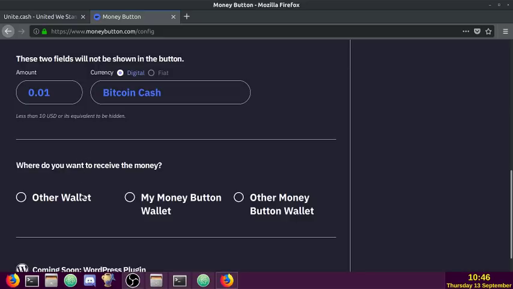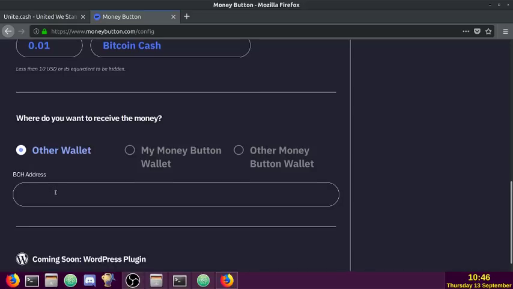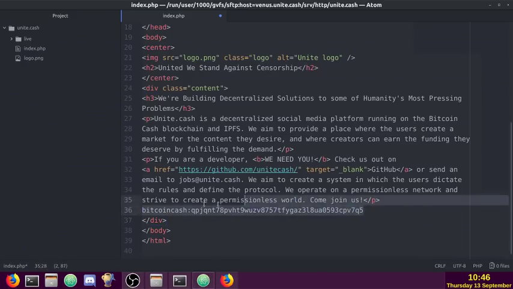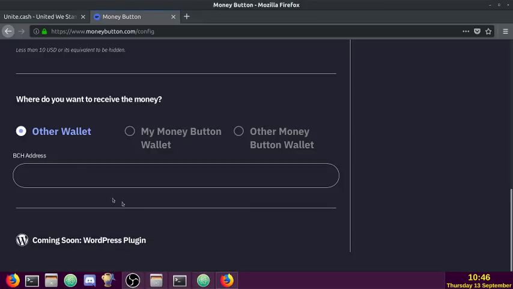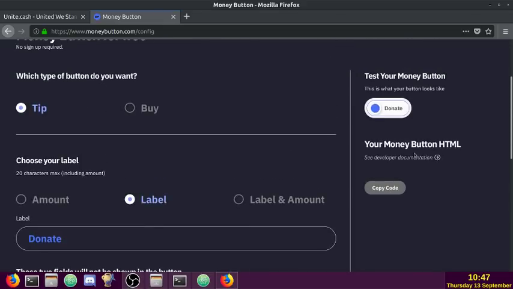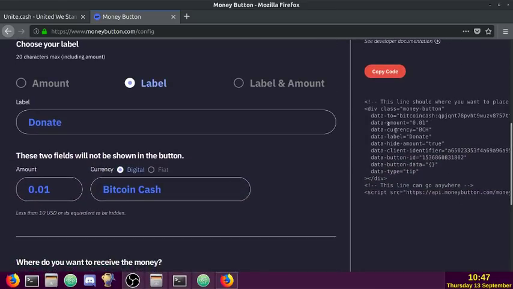Where do you want to receive the money? I want to receive it on my wallet. There's my address, so let's go ahead and grab it. I have it copied here. I have not been on this website until just now. Okay, there's a WordPress plugin coming soon. That's good. That looks good. I'm going to click this, and then I'll copy the code. It looks like it's already copied.